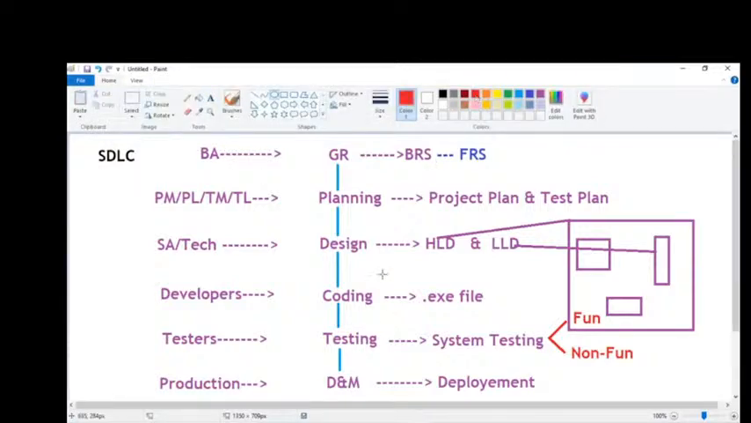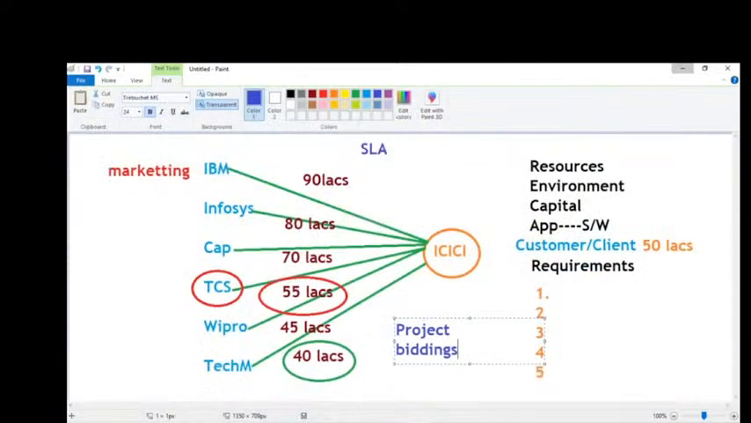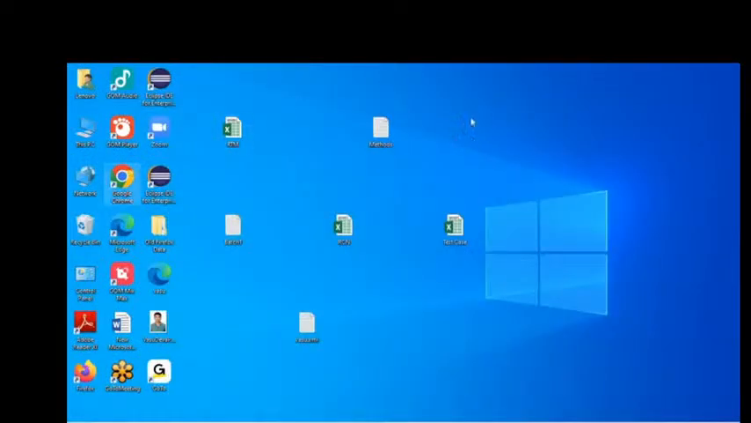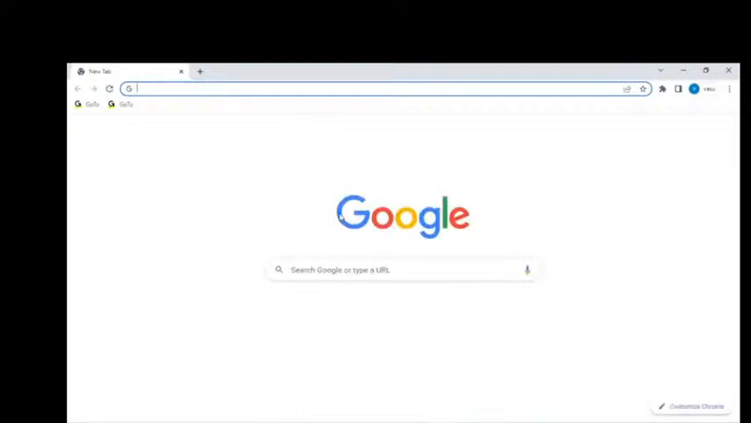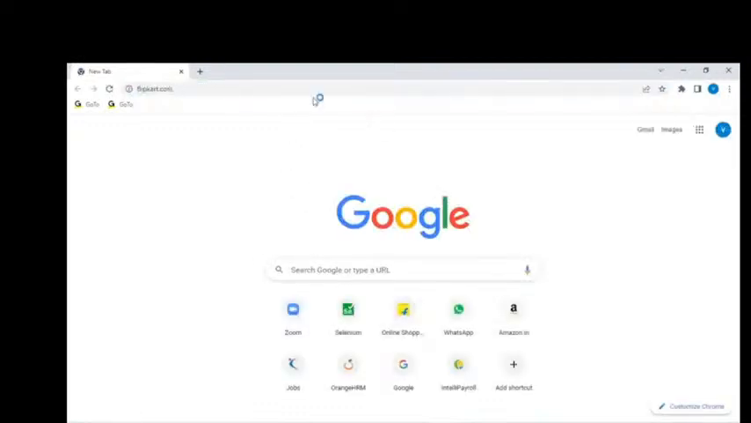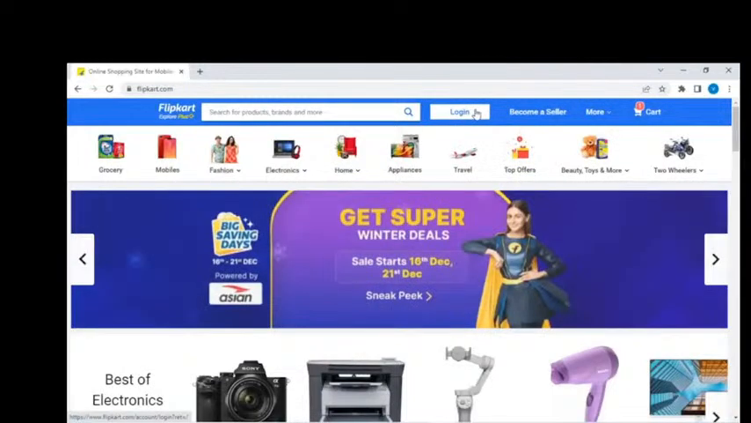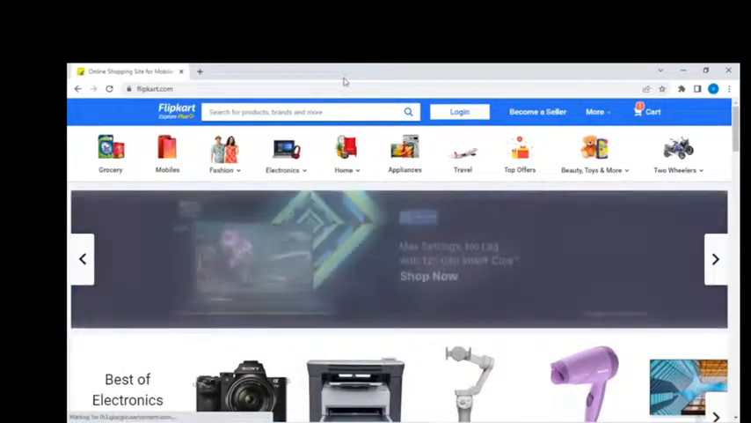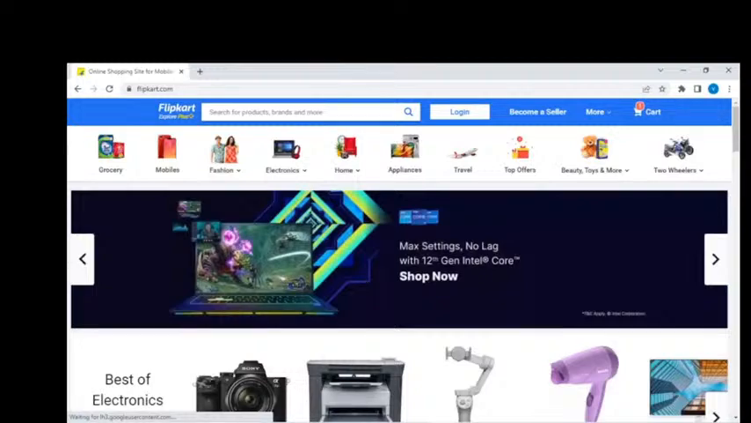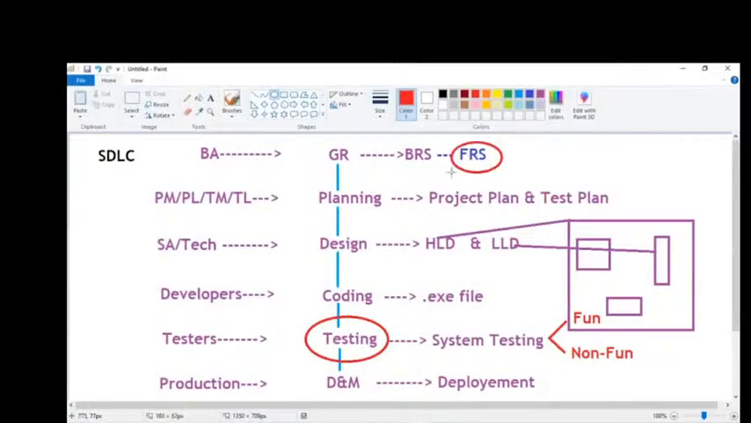So the testers are involved in the testing phase only. You have to know that we are not responsible for coding. Whenever they give anything for testing, they simply share the URL of the project. Take Flipkart, for example. They just give the application. We cannot see how they write the code for the login or for the cart. That is not our responsibility.